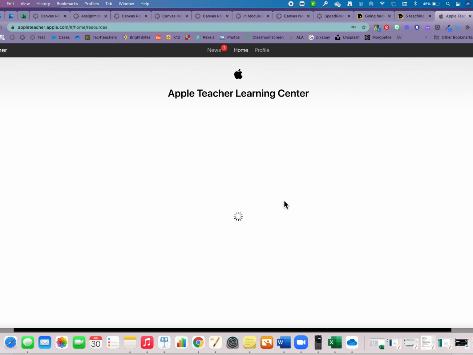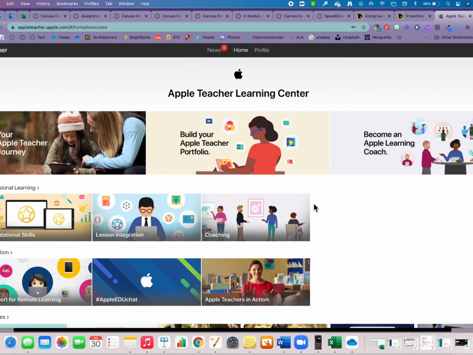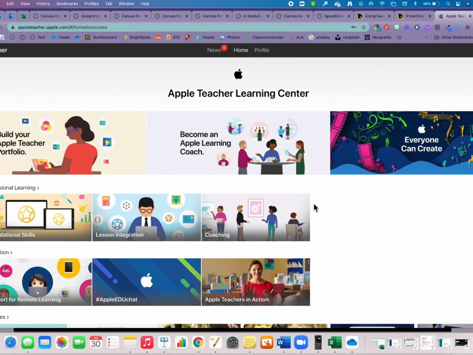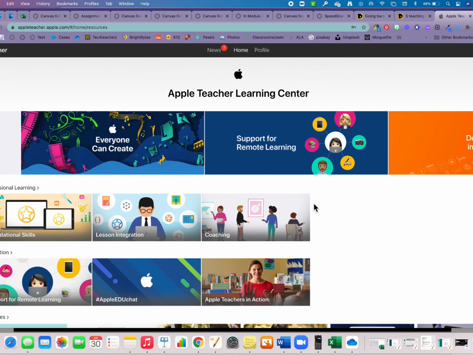When you sign in, you're going to get to this home page. Now, the Apple Teacher Learning Center is an underutilized feature. I feel like people forget about it, but it truly is a central location for all things related to your MacBook and student learning. Many ideas here, so don't forget it's here. In fact, you may even want to bookmark it, so you remember it's there and can get to it quickly.